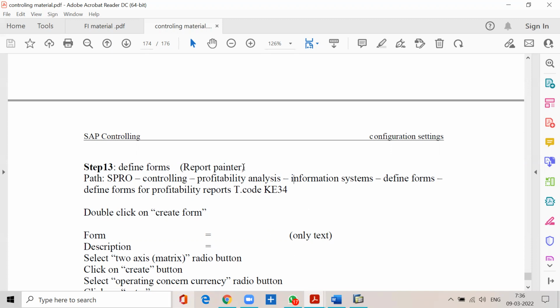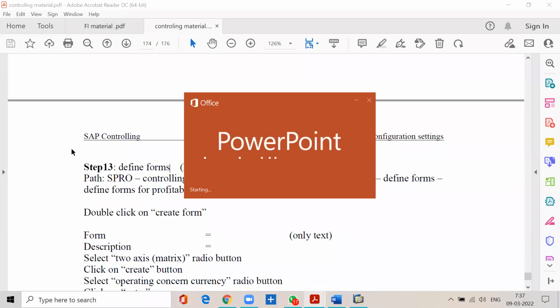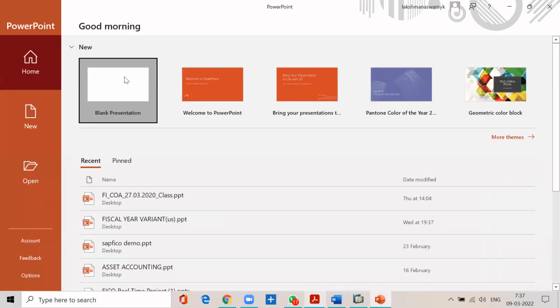So from any of the SAP applications, means from any module, maybe FI, maybe CO, MM, SD, from all the modules, in every module, SAP standard reports are there. Suppose if you don't find a report according to your requirements in the SAP standard reports, then we can create our own report. So for that, we use the report painter, which is also called form. So in this case, say for example, I want one report.